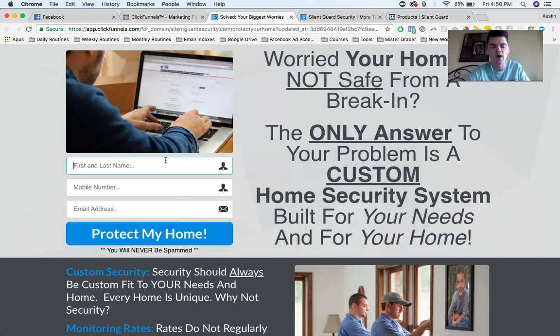Well, you have the opt-in form here, but you always have to assume that people need to be told what to do. So being able to say, hey, input your information here, and then click the button. That's essentially what we're trying to get at.